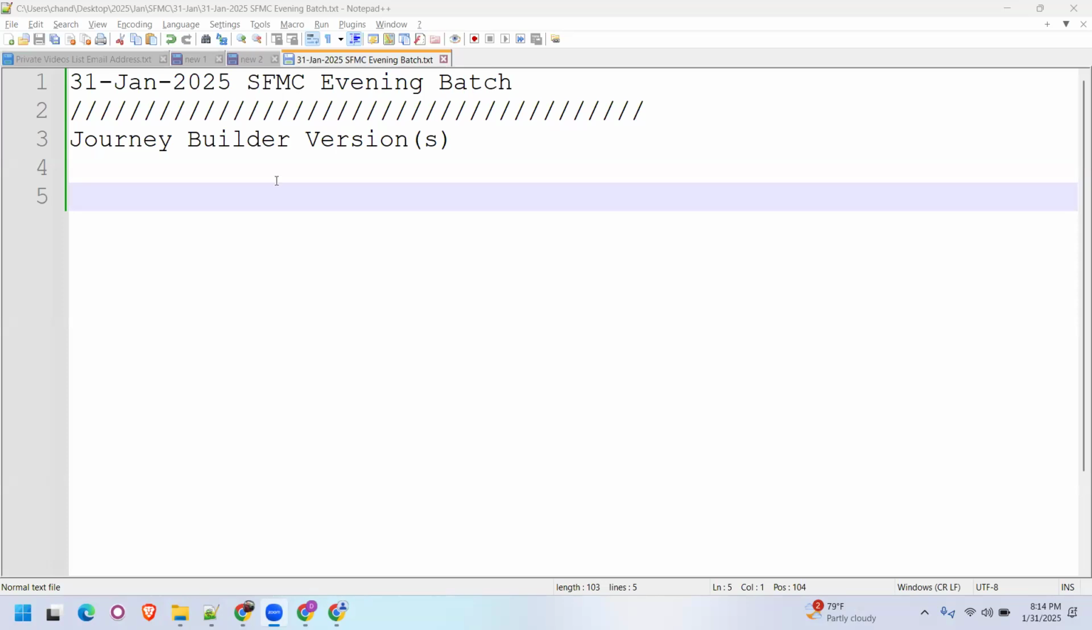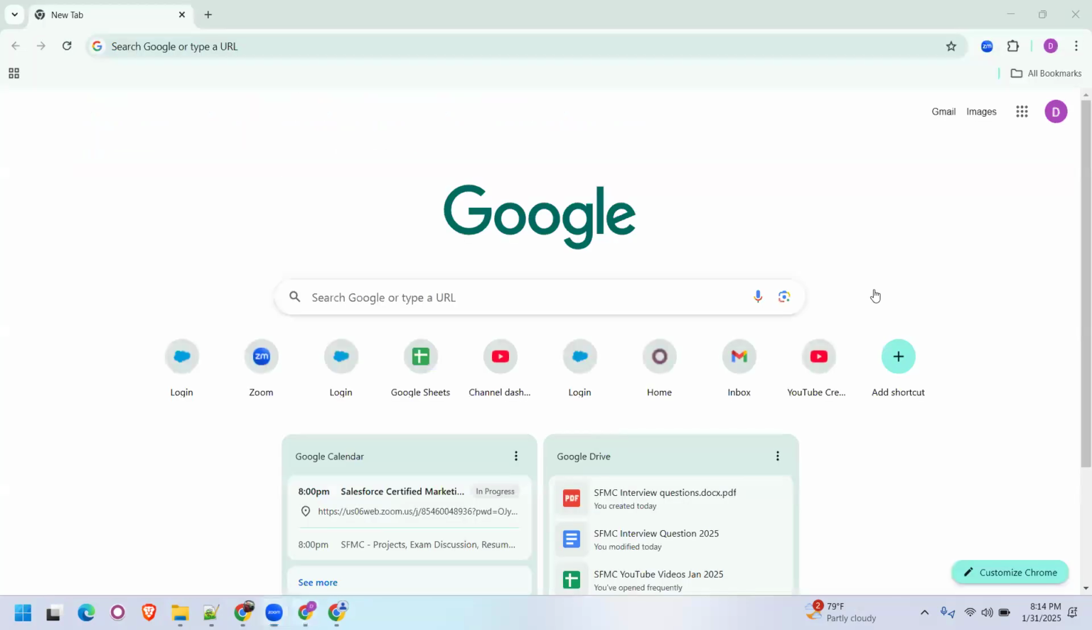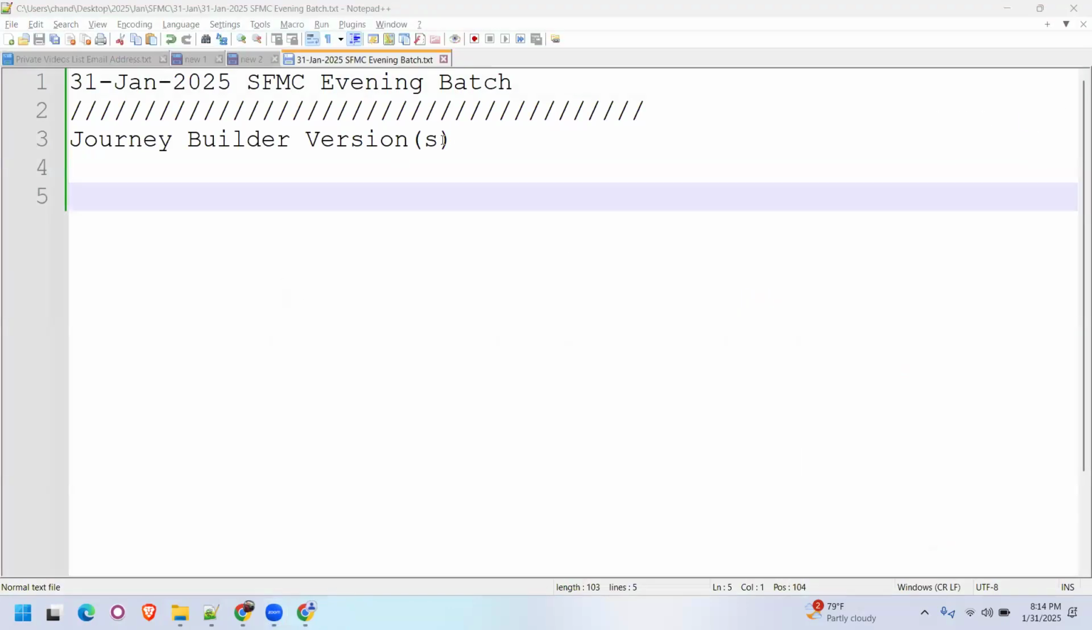Journey Builder versioning has multiple versions, so let's try to understand the different versions. We have the draft version, the running version, and the finishing version. Draft, running, and finishing version.